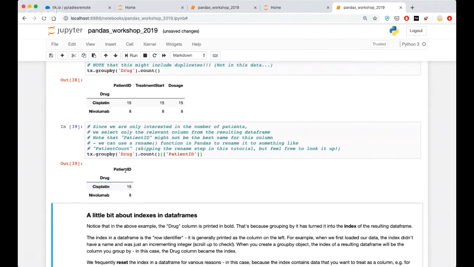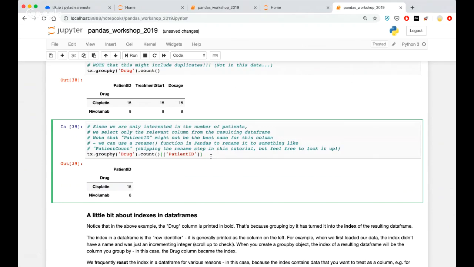There is a function in Pandas called rename that you can literally just apply on this data frame output of your group by and your aggregate function. I'm going to skip that. The syntax is a little interesting, but please do look it up. It's really just called rename.